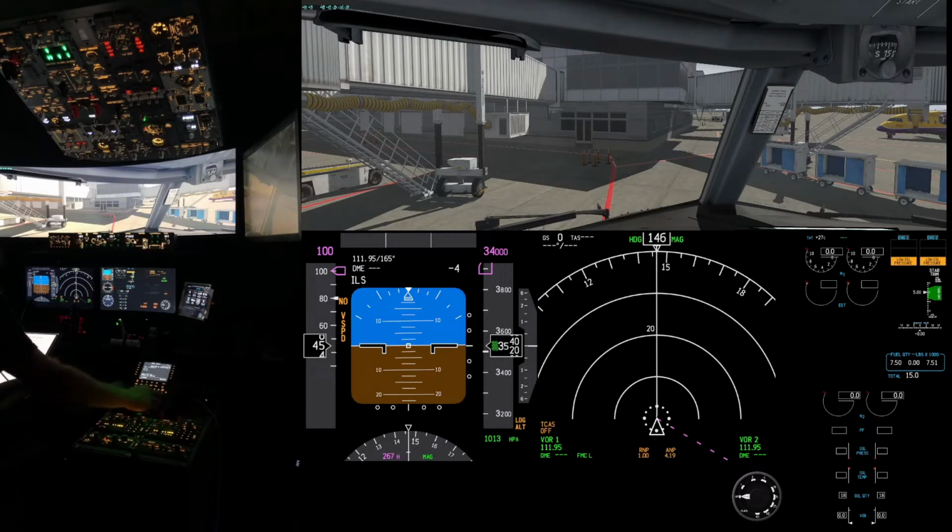I'm in CYYC. That is my origin airport, and I'm flying to CYVR, which is Vancouver. We are WestJet flight 111.